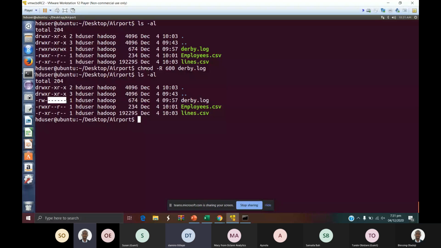We put our change mode, that's the chmod. Then the code for reading and executing is 5. Since that's what we want for the three categories, the owner, the other users in the same group as the owner, and then other users in other groups, we're going to use 5 in three places. So that is correct.